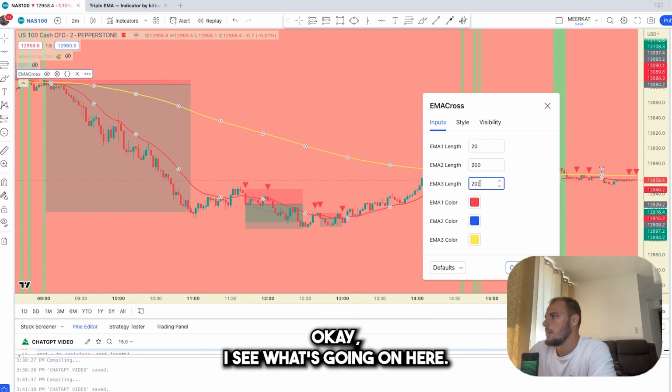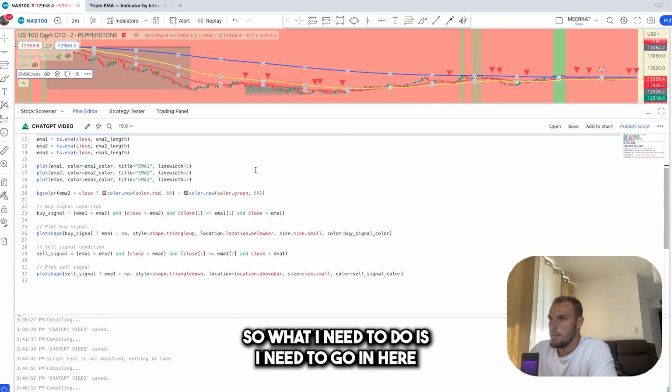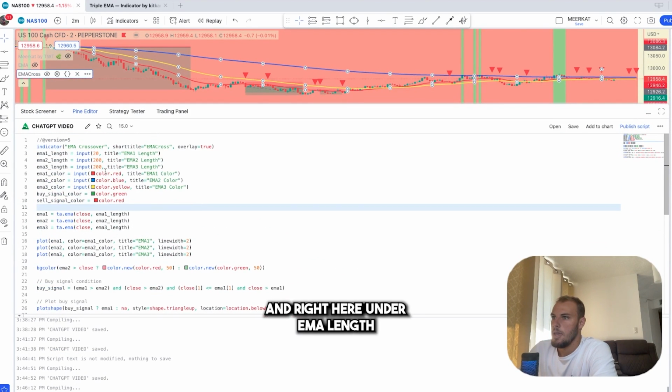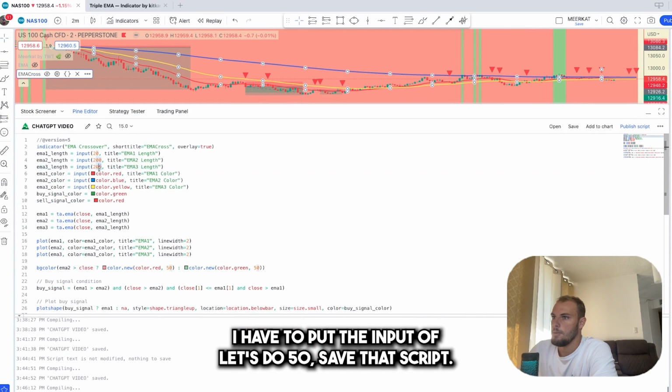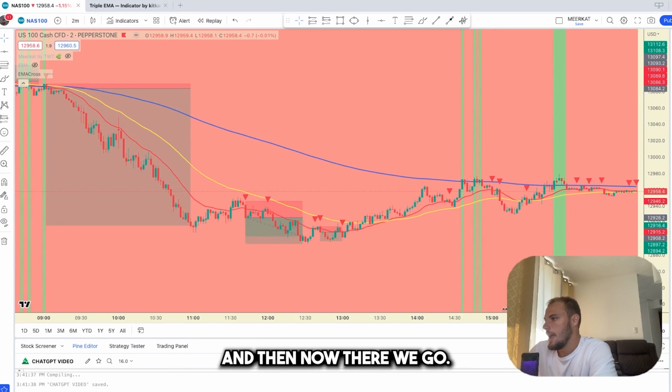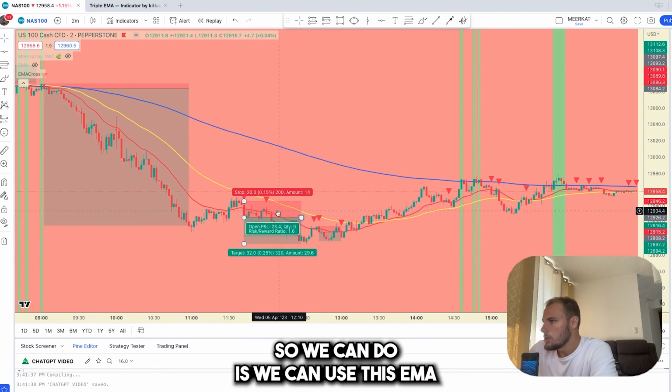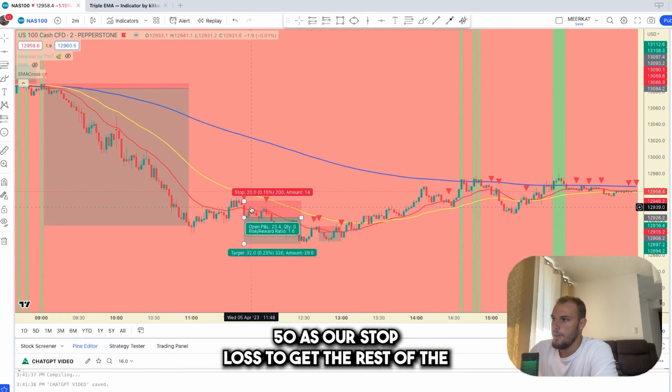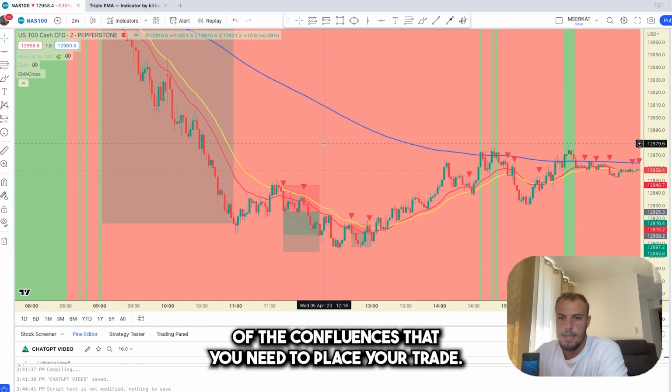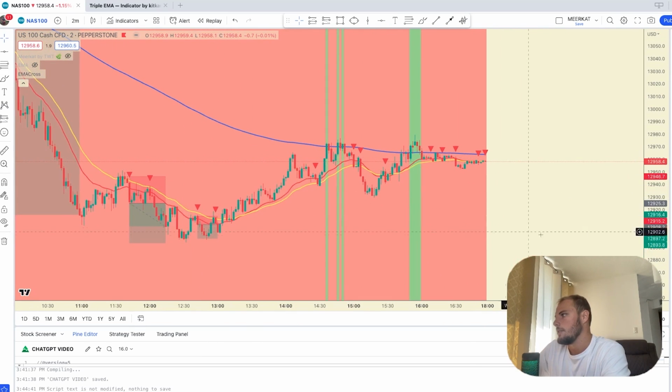Okay, I see what's going on here. So what I need to do is go in here, and right here under EMA length, I have to put the input of, let's do 50, save that script, and then now there we go. So we can use this EMA 50 as our stop loss to get the rest of the confluences that you need to place your trade.